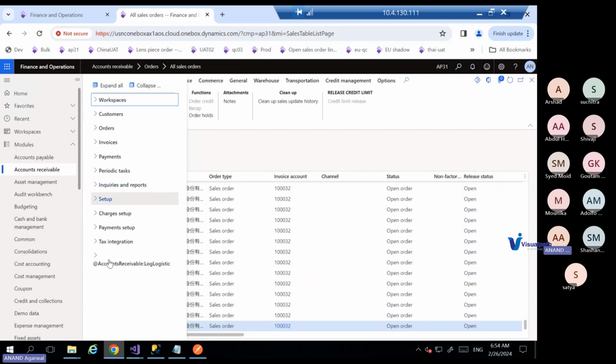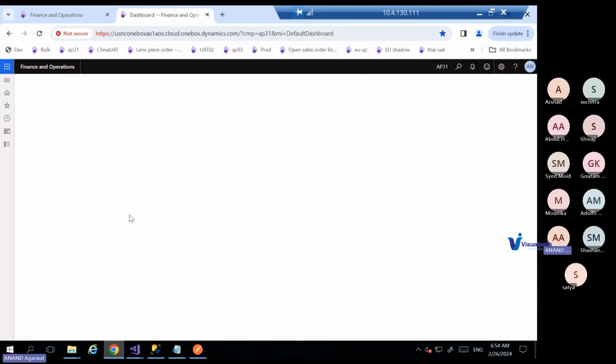Let me collapse setup. This is a very special form. It's a table of content, or we can say it is a parameterized form. So I'll teach you how you can create a parameterized form. Let it open.